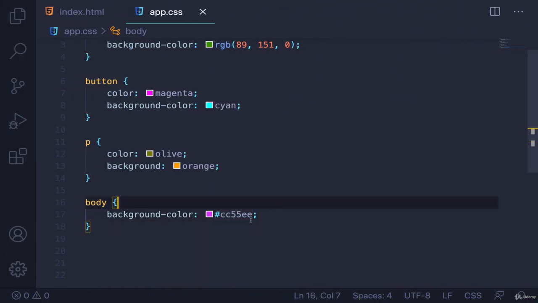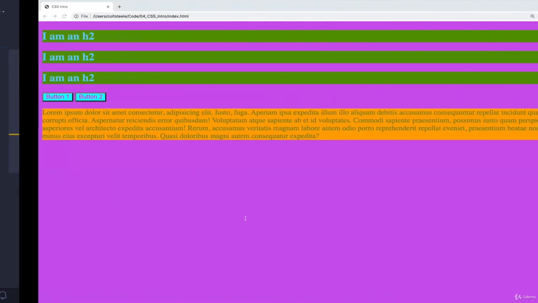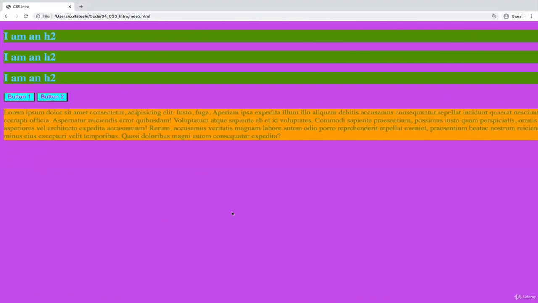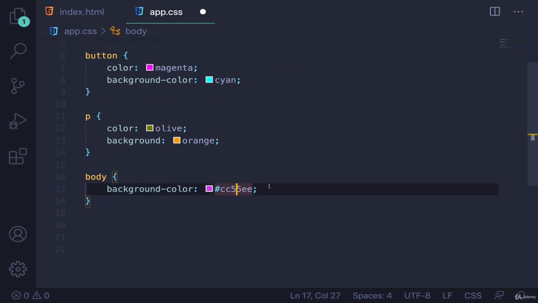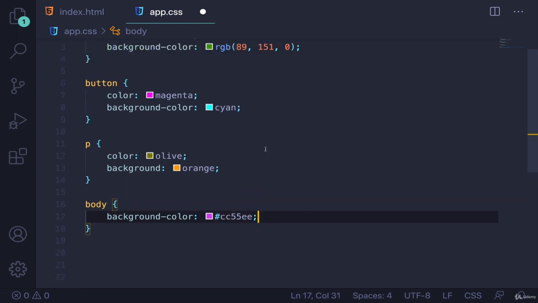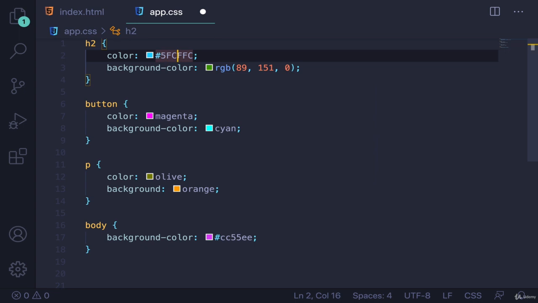I can actually shorten this to just C5E. I refresh, and it's the same color. So if you ever see a 3-digit hex, you could expand it if you wanted to, right? Just add that in, CC55EE. Just know it's a shorter way of writing the same color. But we have way fewer options if we're only using those 3 digits, versus with 6, we can have all these other colors that don't have the same digit for each pair.